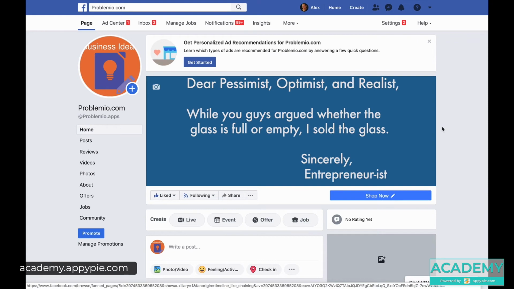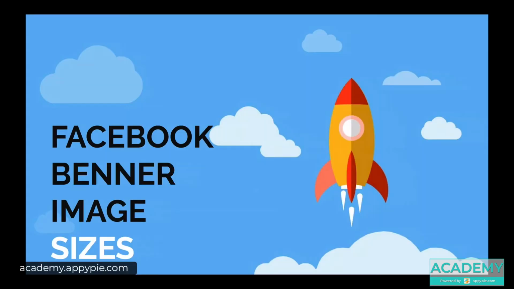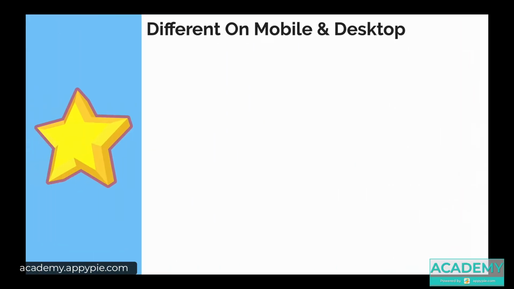you will know exactly the dimensions that you need. So there are different Facebook banner image sizes because some people will look at your page on mobile, some on desktop, and all of them will have different screen sizes, and Facebook adjusts the dimensions of the banner depending on the size of the screen of the device.